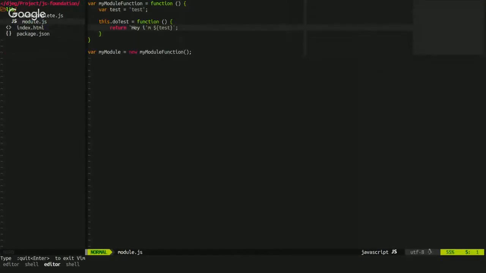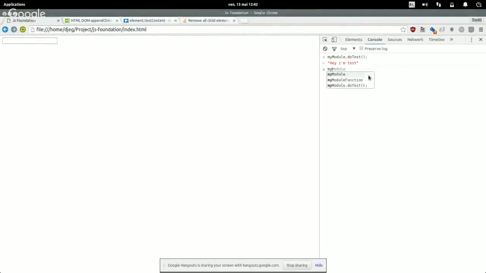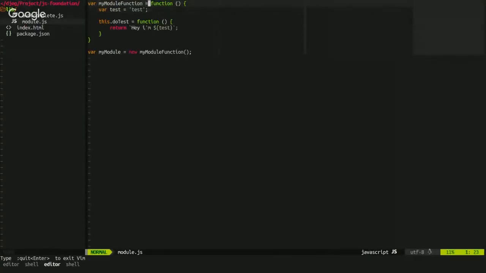So this is basically how a module works, but here we have a little trouble. This one is also defined globally. I mean, we can get the function here, and this is not what we want. We want to make it private. myModuleFunction exists just one time. I can create modules each time I want. So let's do it by wrapping the function just right there.